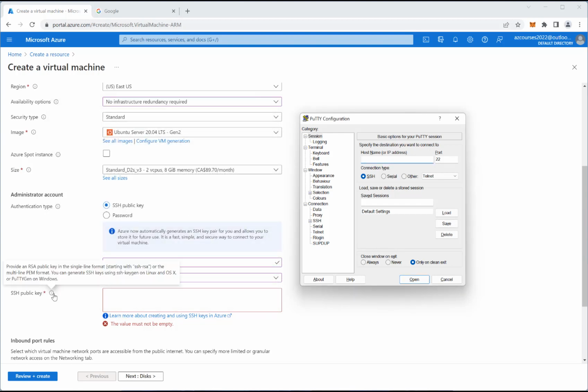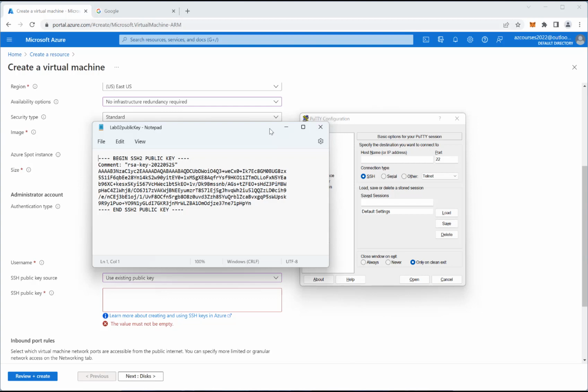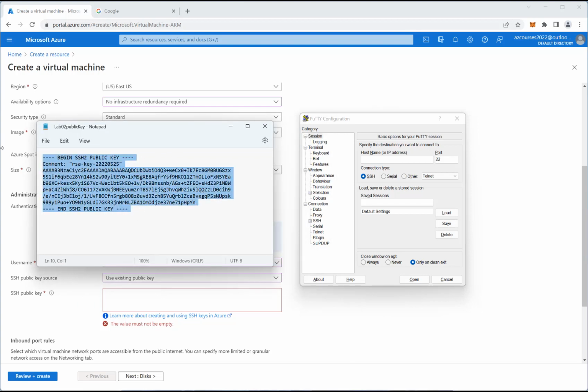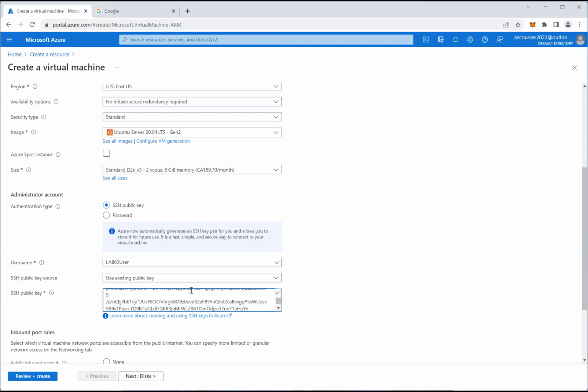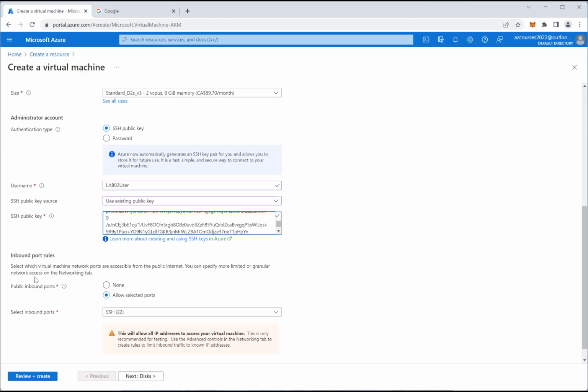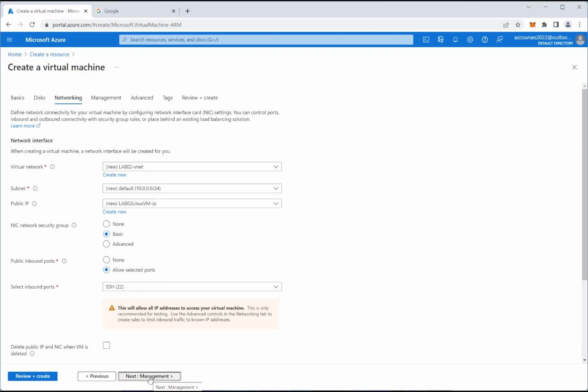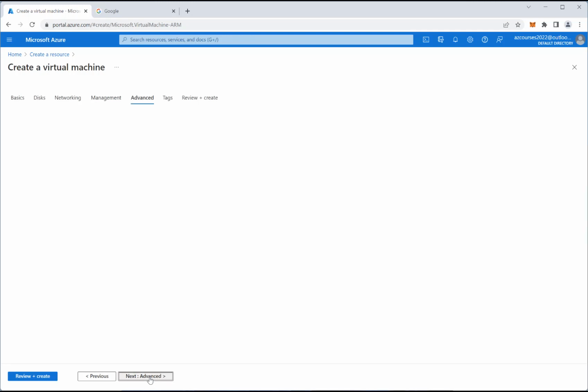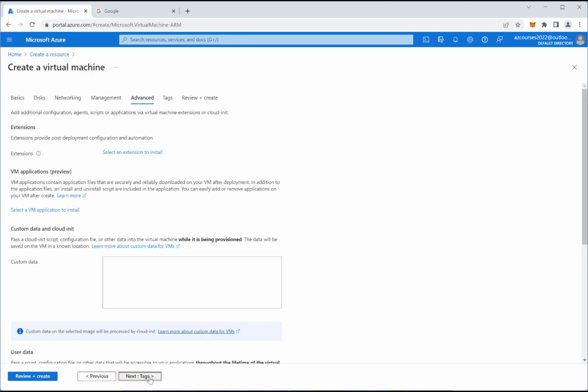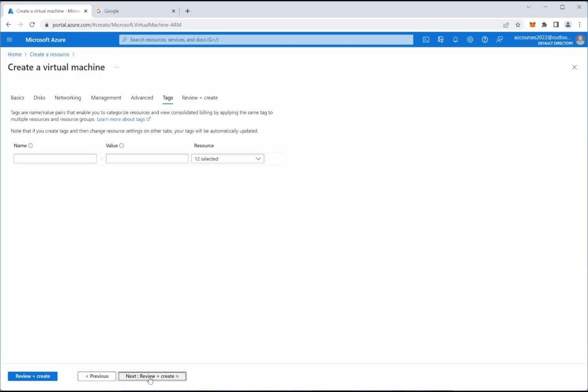So what I need here, I need to copy paste my RSA public key here. So let's do that now. Okay, so here's my public key. So I'll just copy, and I'm going to paste it over here. And after this, I will keep all the rest of the variables as default. I'm not going to change anything. I want to make sure I have inbound port open for SSH. All looks good. I go to next. I'm going to keep the default settings for the disk, default settings for the network, default settings for the management, and I'm going to keep advanced also the same. And then just click on review and create.